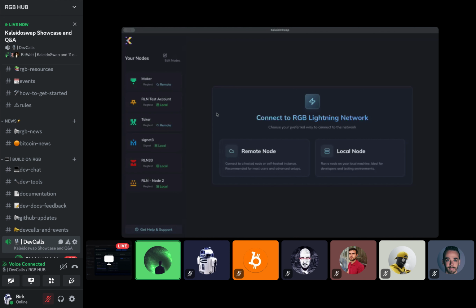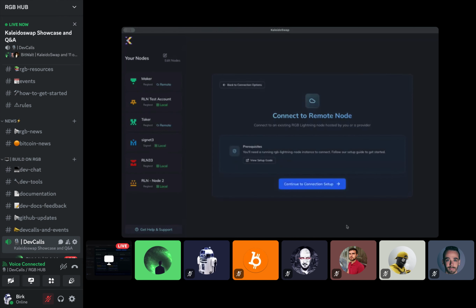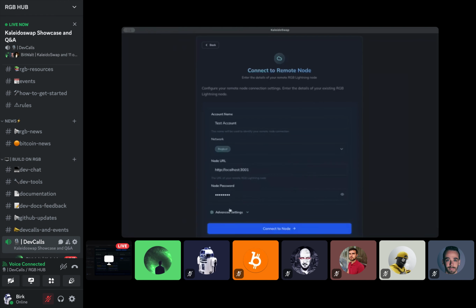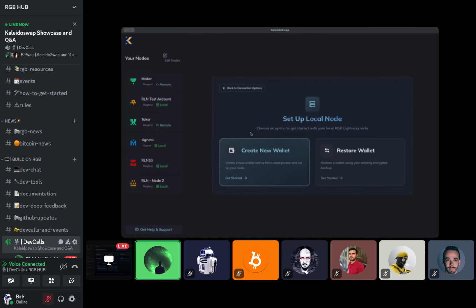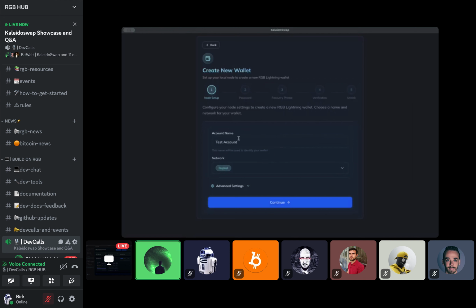By downloading the app, you will get here and decide, I want to connect a remote node. We also provide documentation on how to self-host an RGB Lightning node instance. You just need to paste the connection URL of your RGB Lightning node, and you will be brought directly to the interface of the node. Otherwise, you can create a new node here by setting your account name and password, and you will get a recovery phrase to save, and you will be able to unlock the node and be inside the node.